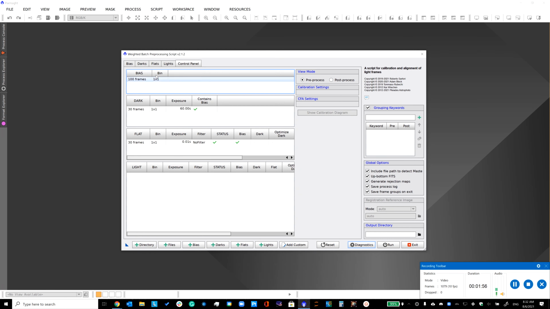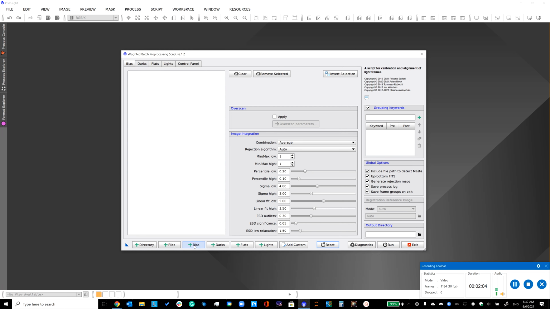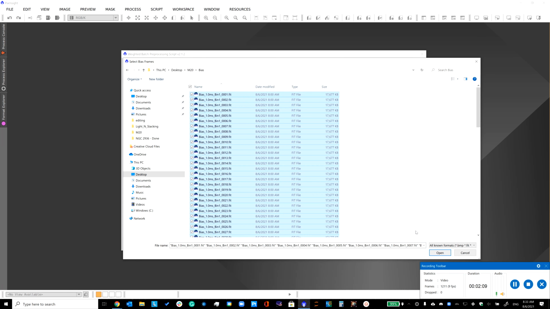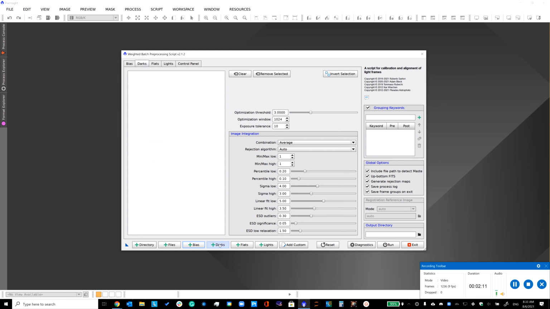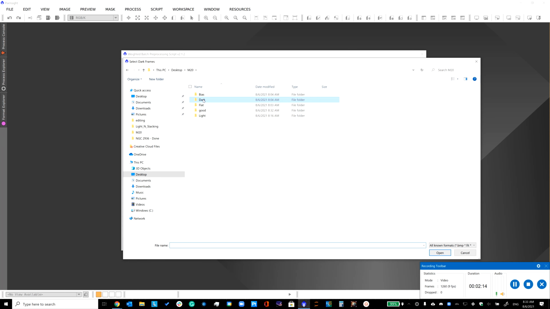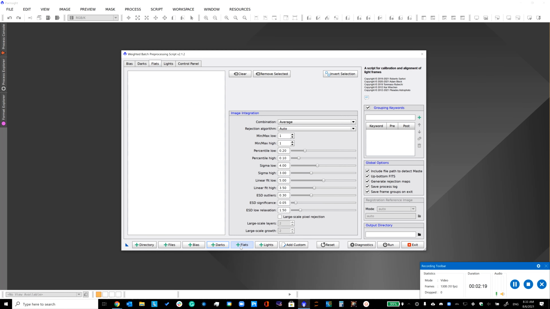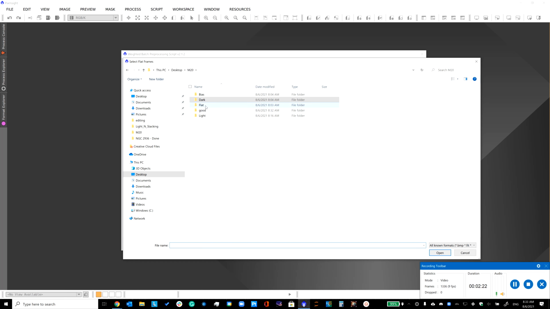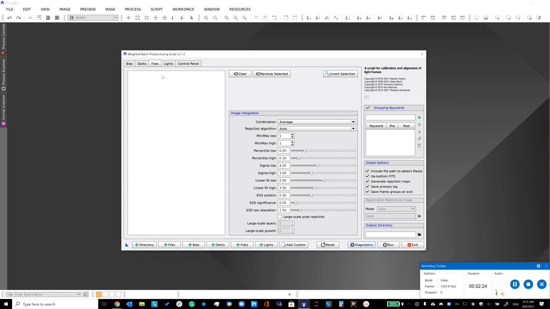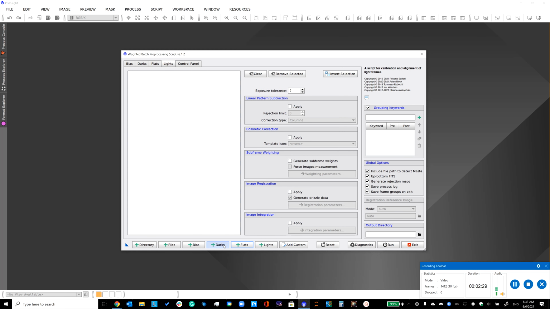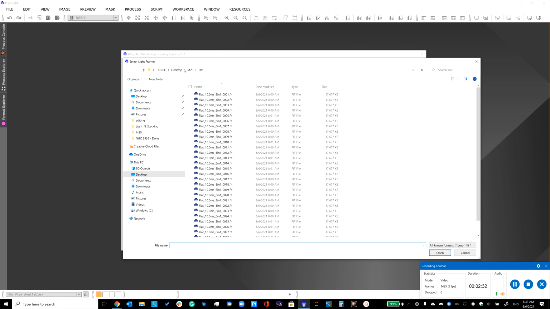This will help us calibrate our frames. So first, I'm just going to reset everything to the factory defaults. And then first, I'll load all the bias frames. Then dark frames. Then flat frames. Just make sure everything's correct. Bias, dark, flat, and let's load our good light frames last.